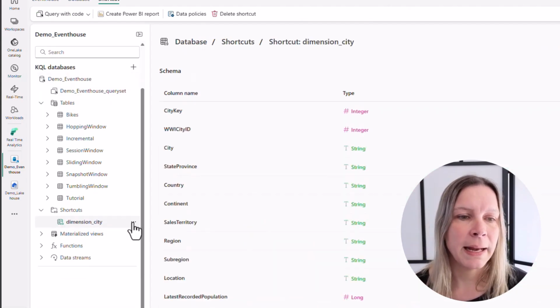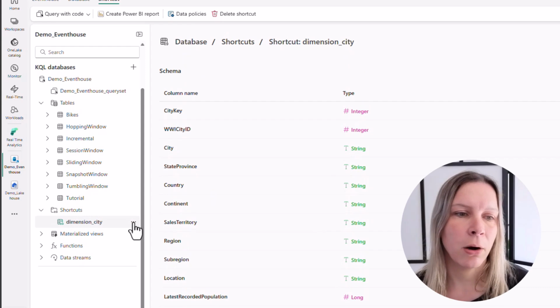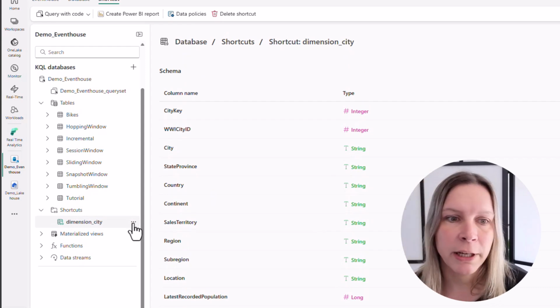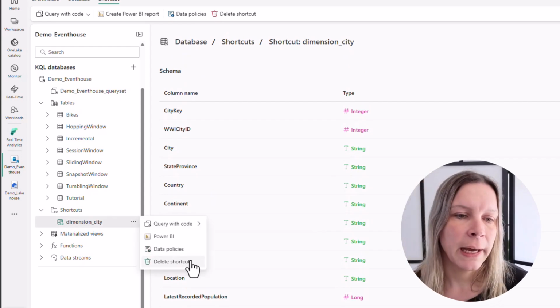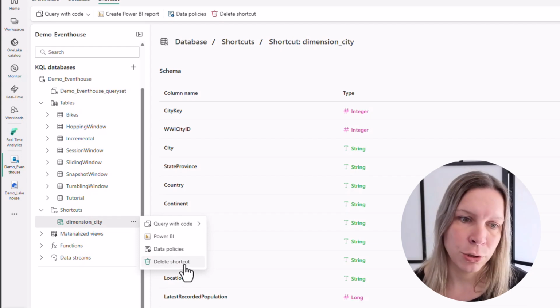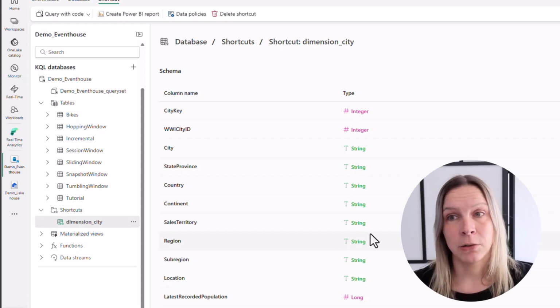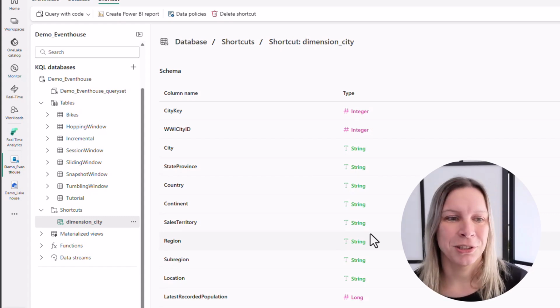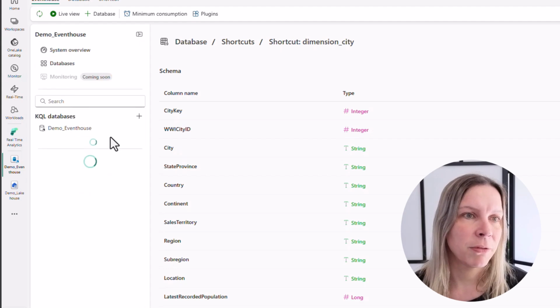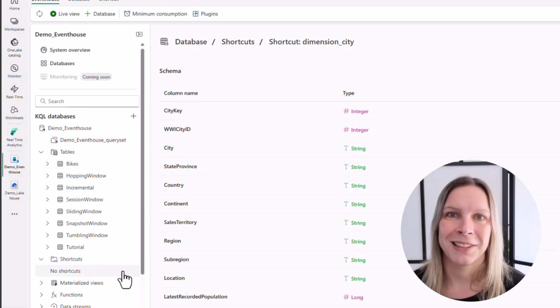And now if you wonder, oh, I created something, how can I delete it? You just click on the 3 dots and you can say delete shortcut and then it will be deleted. So you're deleting the shortcut, you're not deleting the original table, but it's just the shortcut. Now if we refresh this, we can see the shortcut has disappeared.